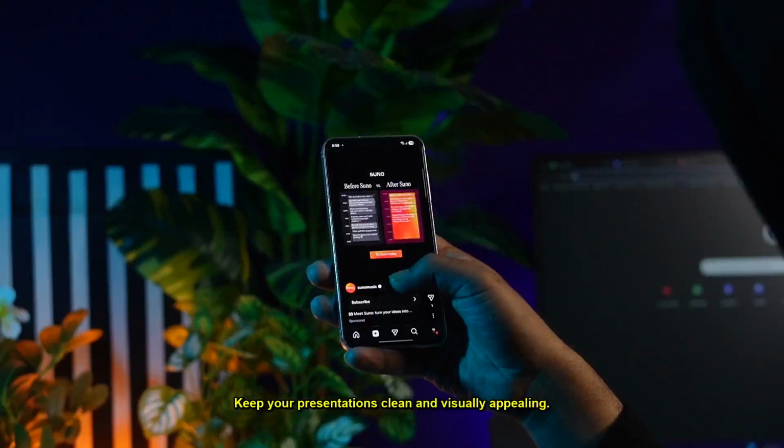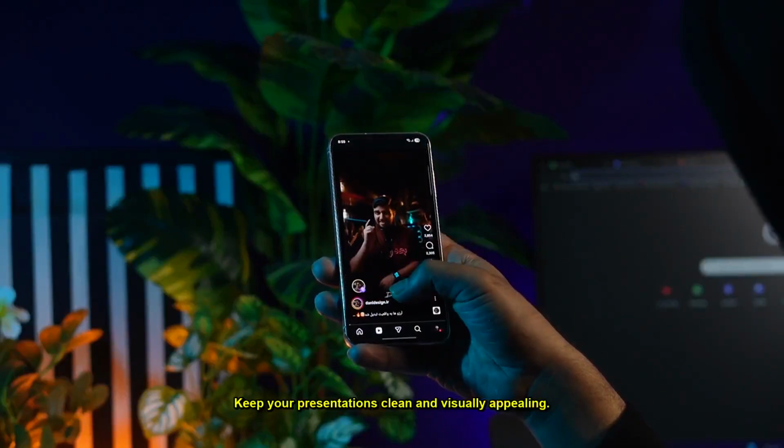Building a strong portfolio on Dribbble is the first step to securing repeat clients. Begin by showcasing your best work. Select projects that highlight your skills and creativity effectively. Keep your presentations clean and visually appealing.